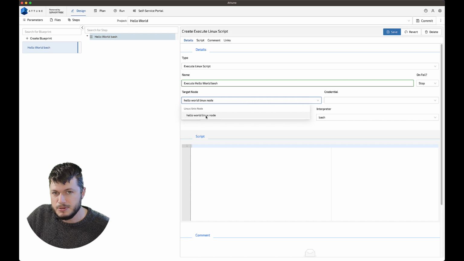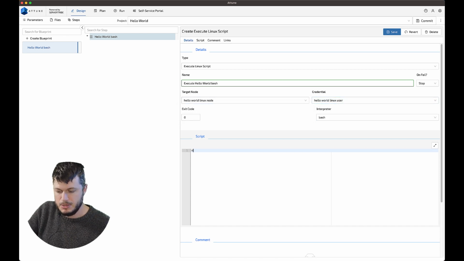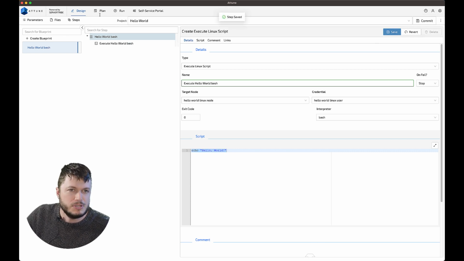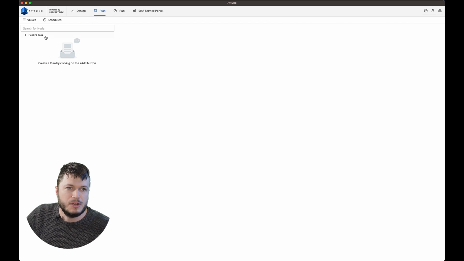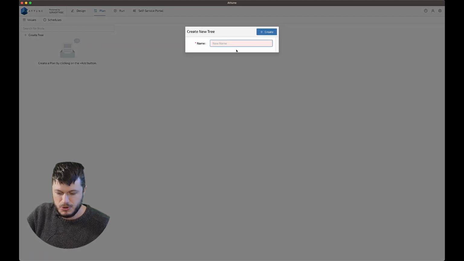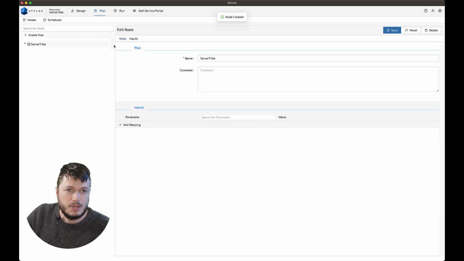Now we can populate those into our step. And the script we want to write, if we save that, we're done. Our blueprint is ready. If we go to the plan workspace, we want to create a tree. Now under that tree, we want to create a plan. We can create the node.